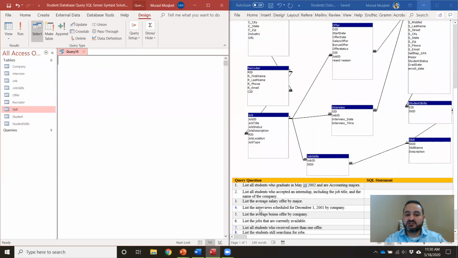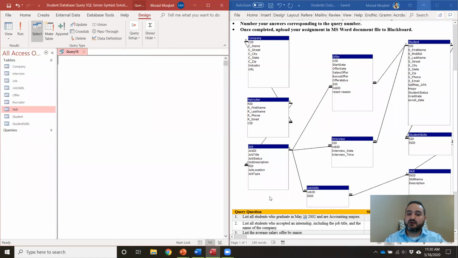And the question is asking us, list all students who accepted an internship, including the job title and the name of the company. So this is a long one, right? The name of the company is in the company table, and the job title is in the job table, and the student name will be here. So in other words, which are the tables that I need to use?